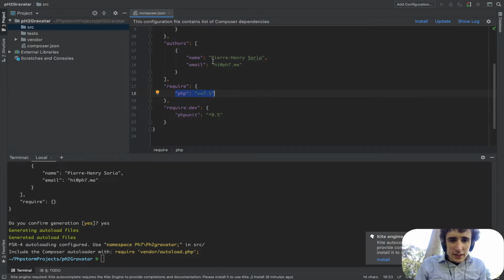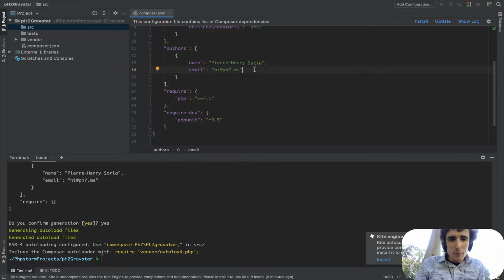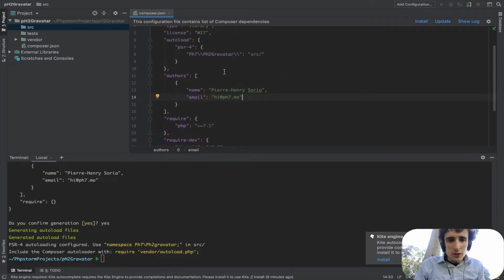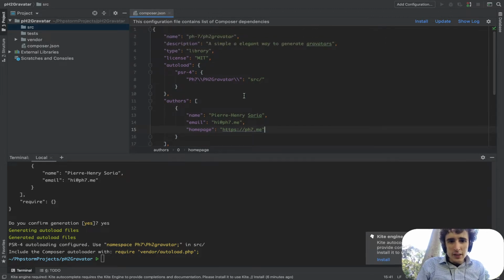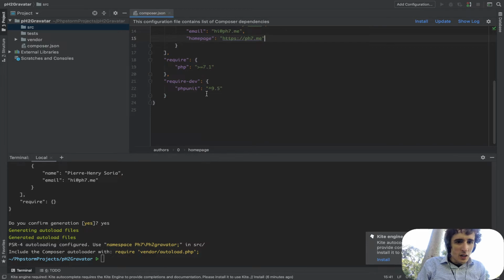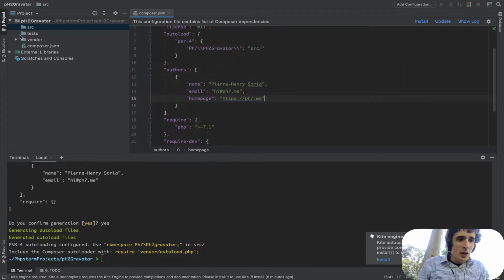Yes, and you can even have a homepage of your project, or for the author, like in my case. I can even mention homepage, and that will be my URL. So for instance, for me it will be j7.me, but for you it might be different, you see. And this is your project, the main project actually, because now we have to add the interesting things.